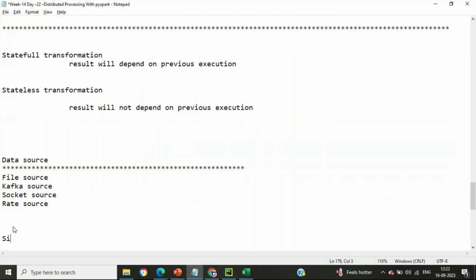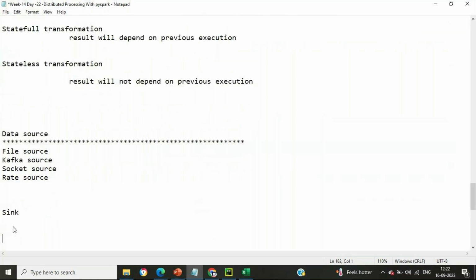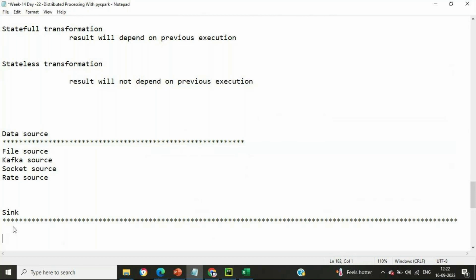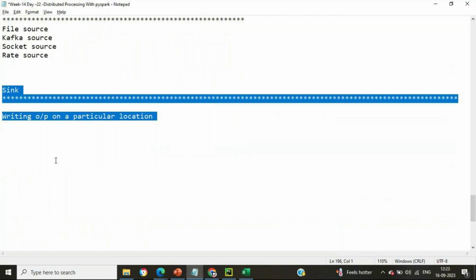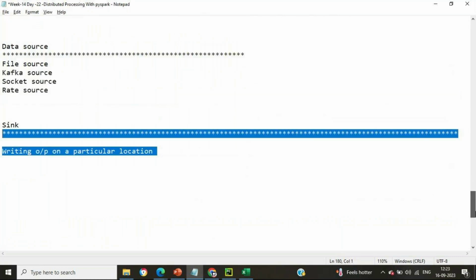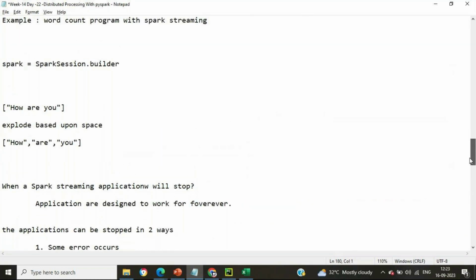In the same format, we have the sink, like writing the data or output onto a particular location. So the rest of the things, we will start from the sink and then move further in tomorrow's session.